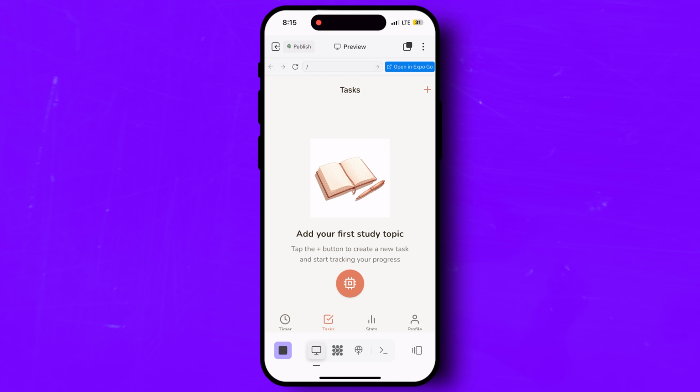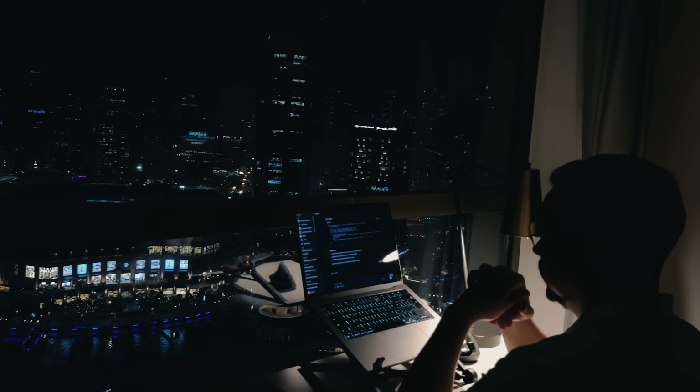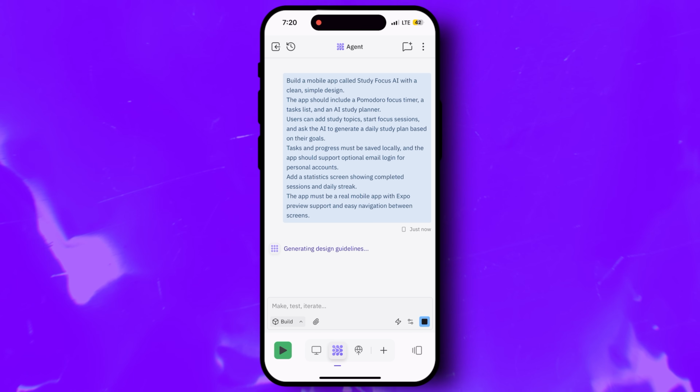Guys, the app I chose is an AI study focus app, something that helps you plan learning sessions, stay on track with a timer, and use AI to organize big topics into manageable steps. And the whole point of this video is to show the process exactly as it happens, not some perfect polished result.